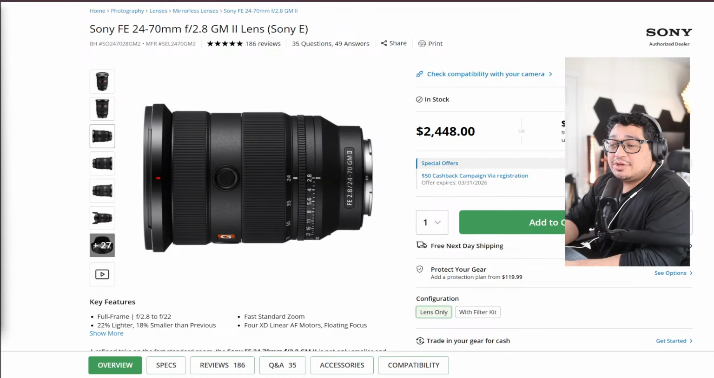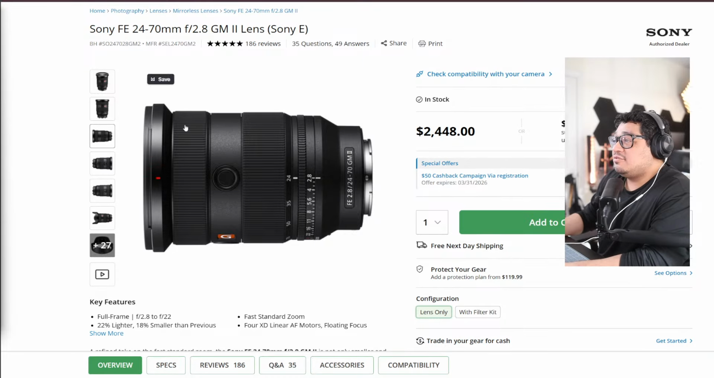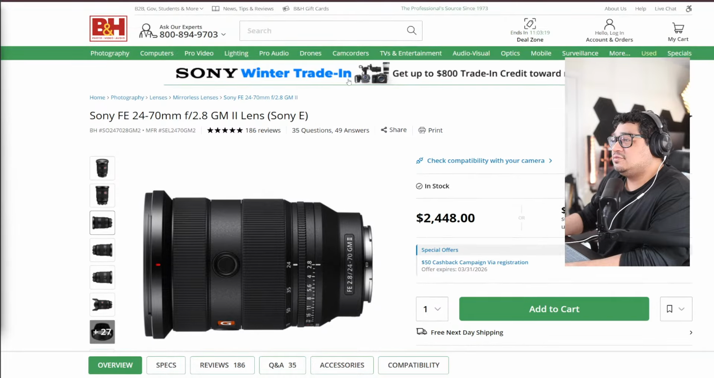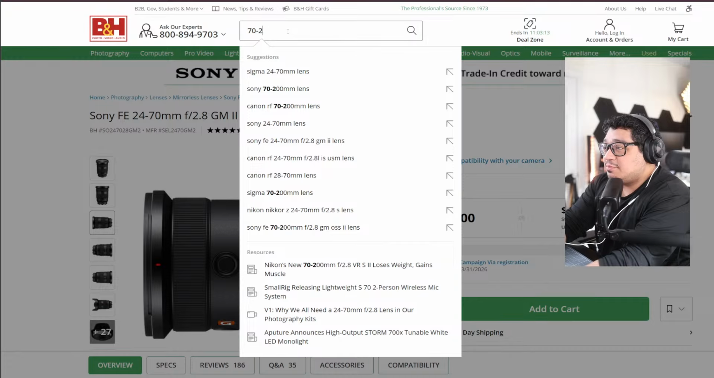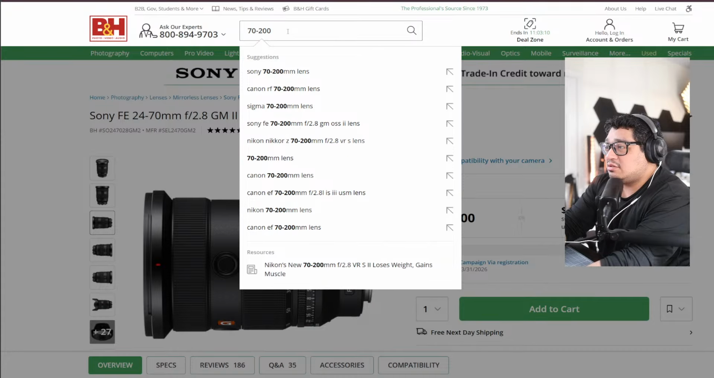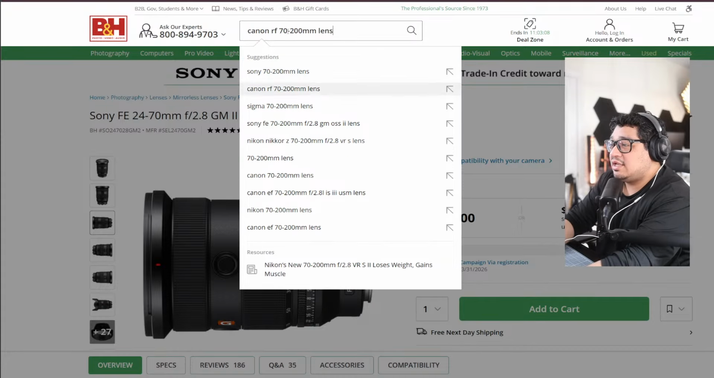Oh, he had the 70 to 200. Yeah, even crazier, dude. Let's see, 70 to 200. Let's look at that lens. Dude, this is what I'm saying, man. People say that Sony lenses are cheaper and all this, but they are not cheap, dude.